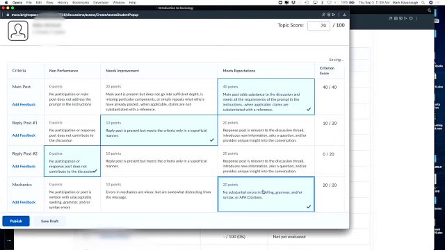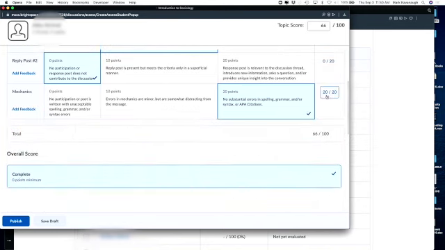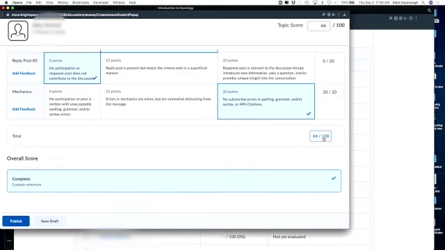Now with this, you also have the ability to make minute adjustments. I can go right into this area right here, and I can say, well, it was good, but I'm going to take a few points off here because of minor things that they missed. And then I can do that to each one of these, and I can do that to the overall grade.